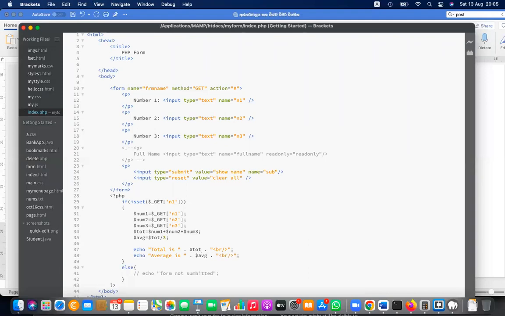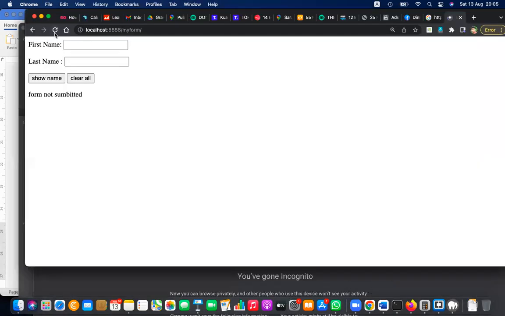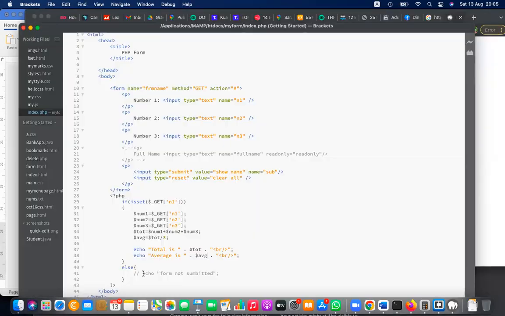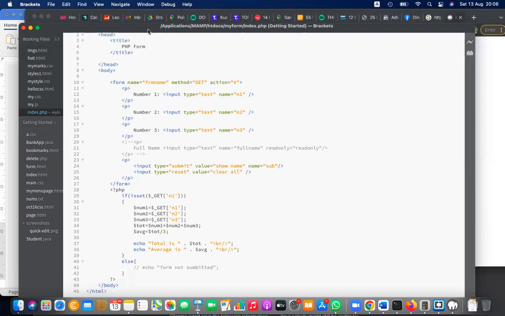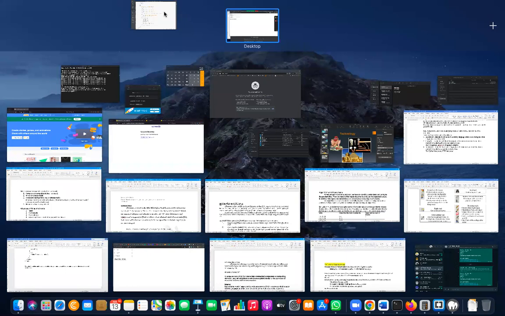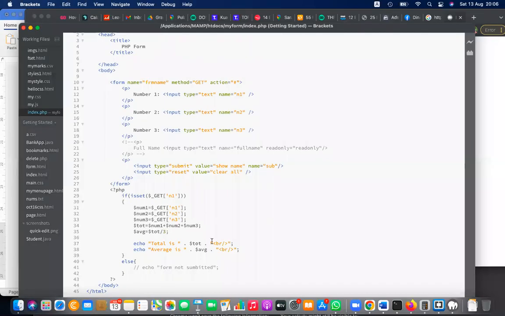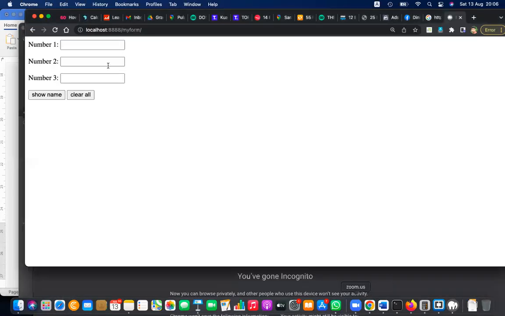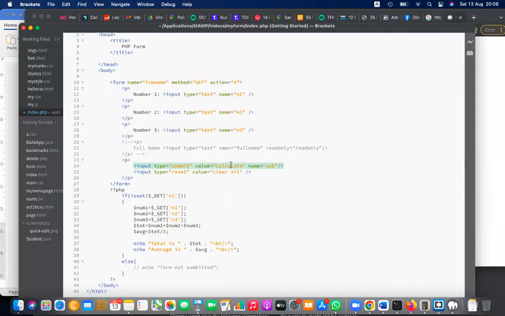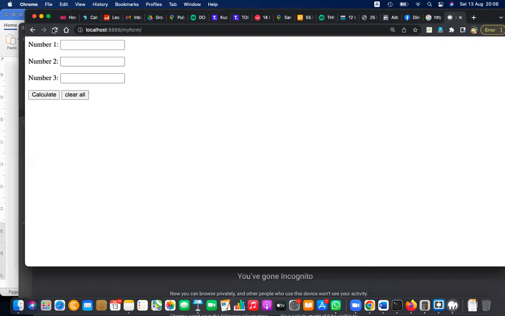So let's save and refresh the page, and you can see three numbers this time. The button shouldn't say show name. Let's say calculate or something. Okay, then when you calculate, its value is input type value calculate.